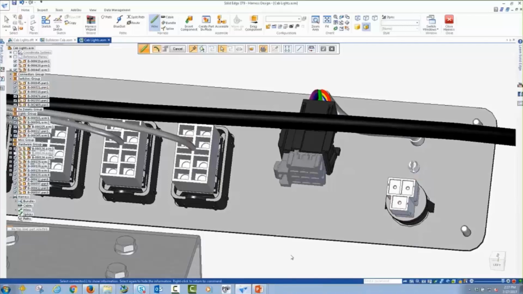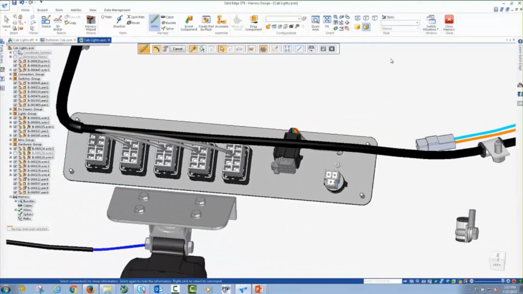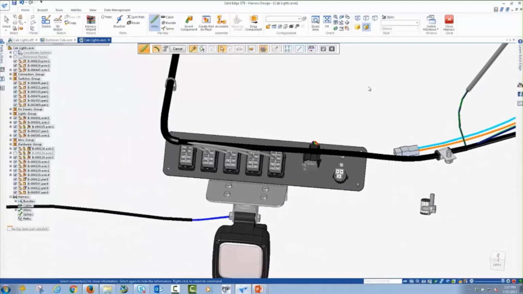So what that allows me to do is, as I'm routing the wires, either automatically through our wire harness wizard, or if I wanted to route those manually with some of the other tools that are available, I can make sure I'm selecting the right component and selecting the right terminal information right from the start. Let's zoom out just a little bit. We'll show you an example.